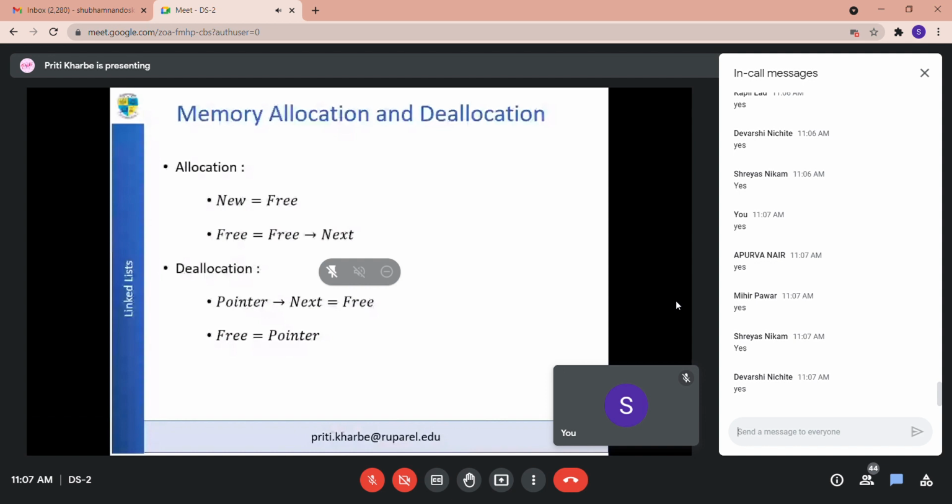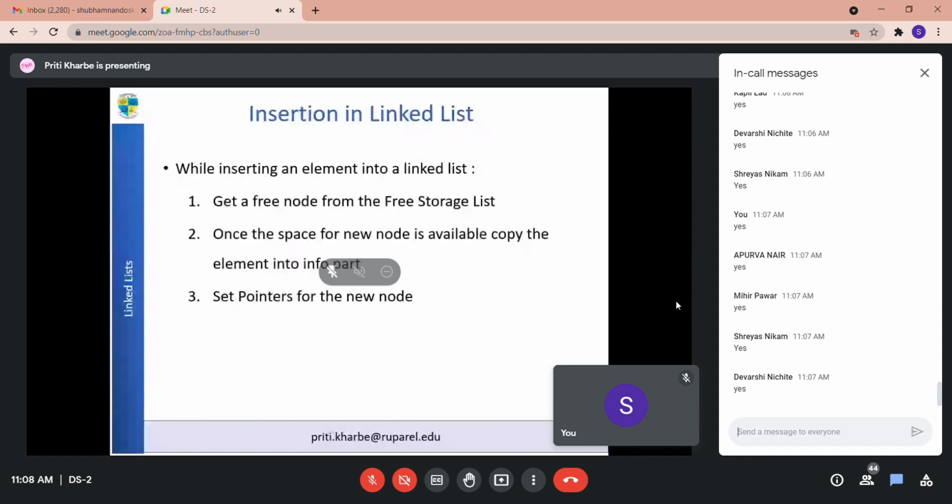Okay. So now let us see the operation of insertion. Insertion in the linked list. Whenever you are inserting into a linked list, you first of all require a free node. So you just go to the free storage list and borrow a free node. Then once the space for the new node is available, copy the element into the info part and set pointers for the new node. Okay, so now let us see one by one.